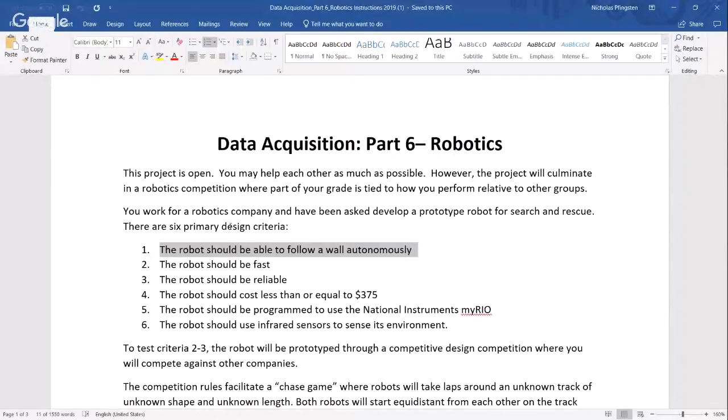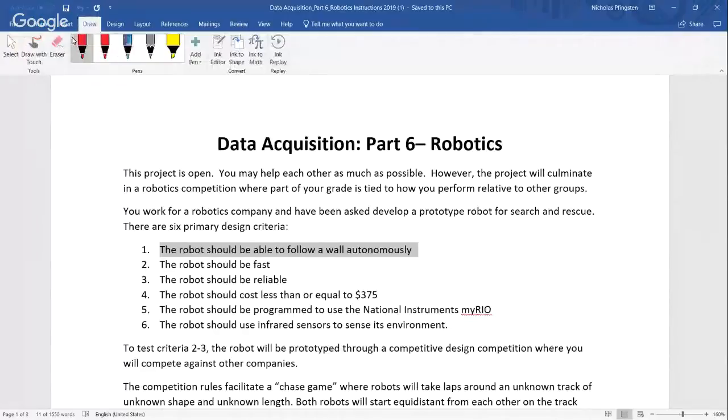All right. So follow the wall autonomously. Robots should be fast. Okay, what is the competition? The competition is a chase game. All right, so on the track, and think about that center kiosk is rectangular.